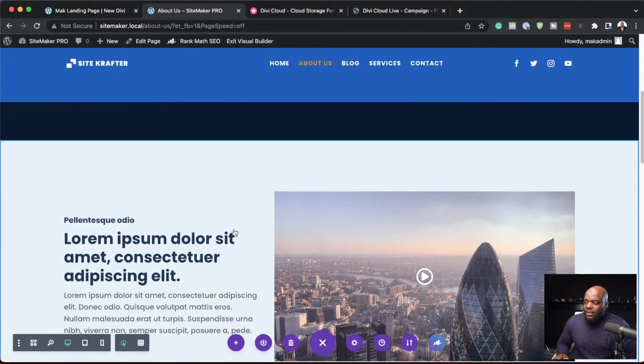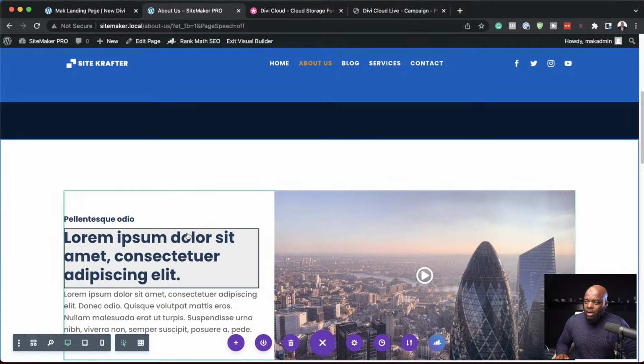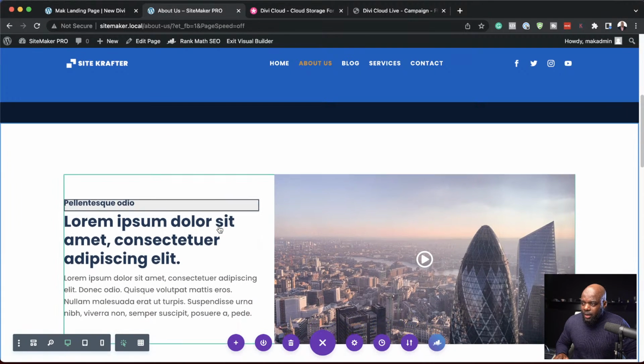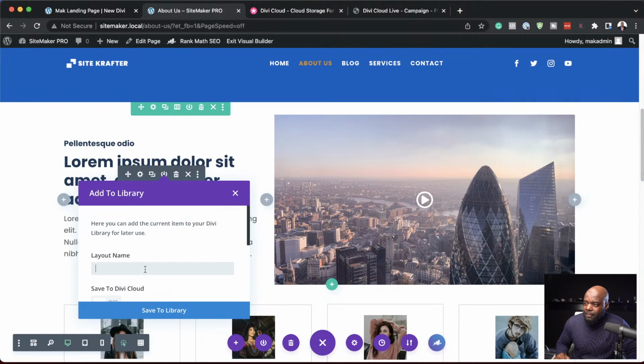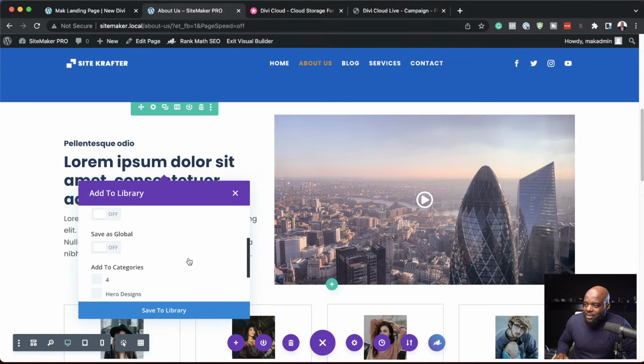And this is something that may get quite a few confused, but let me show you how this would work. So let's say I want to save this to the library. So I'm going to click that. Click on this little item here. Now this is a module, so I'm going to save this to the library. Let's give this a name. So I'm just going to call this text description. Okay, right. I want to save this to the cloud like that.